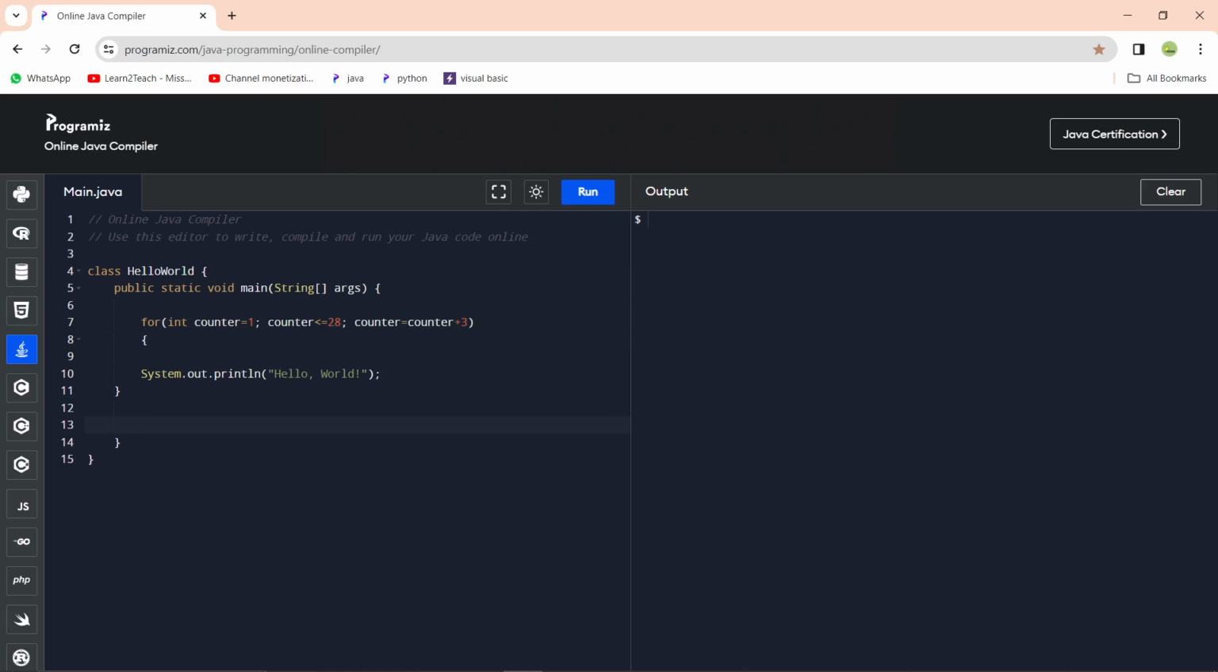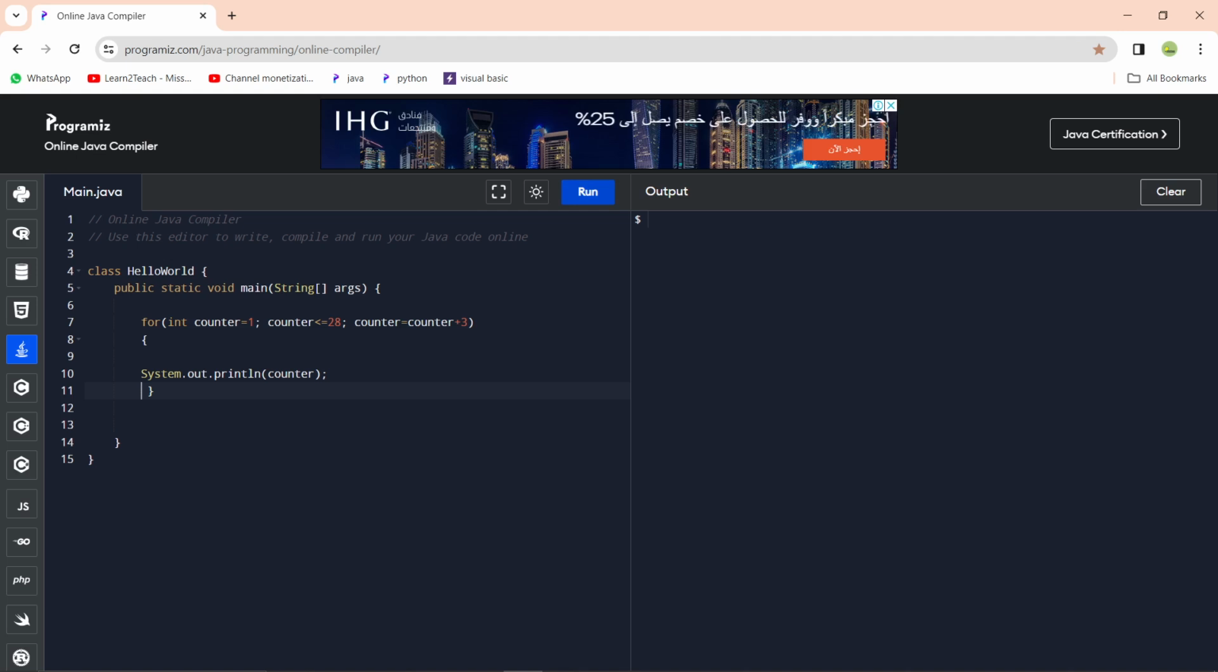Okay. Inside the curly bracket, the only thing you have to mention is your output statement, and you are not printing hello world. You are printing the values of your counter for each iteration. So here we go. That's a simple code for your for loop. Let's quickly run this and see if there is any error or not.